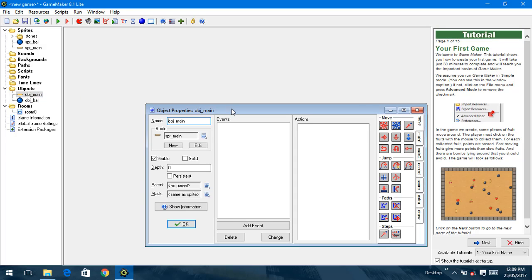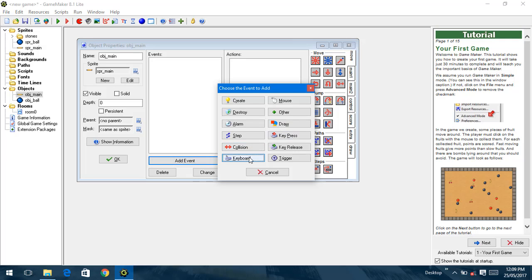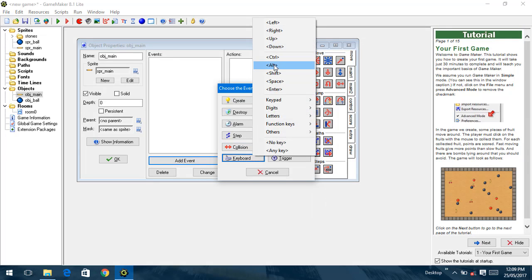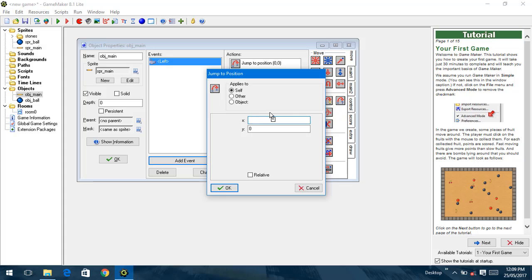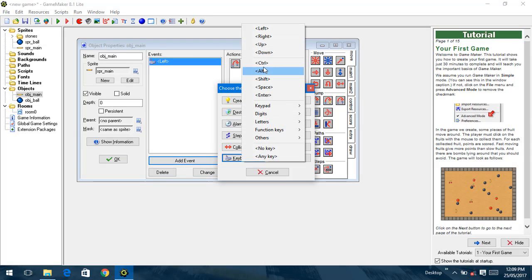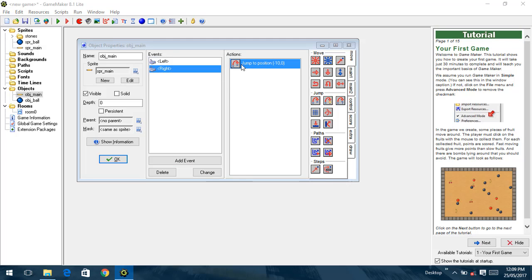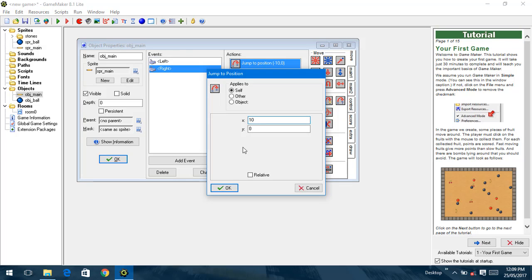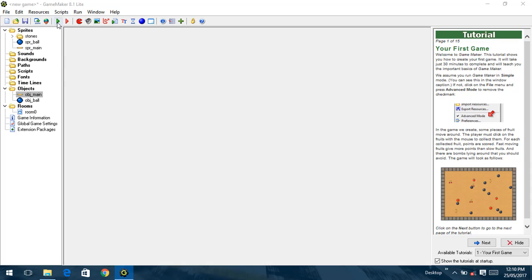Now we need to set movement for the bat, right? That when I press left, it'll go left, and when I press right, it'll go right. So that's super easy, actually. We will use the jump to position action for this. Let's add that to 10. And in a similar way, we'll create another event, that is when the right key is pressed.